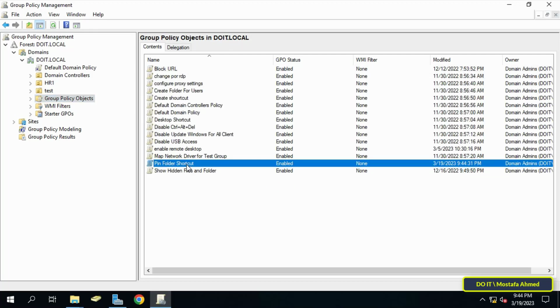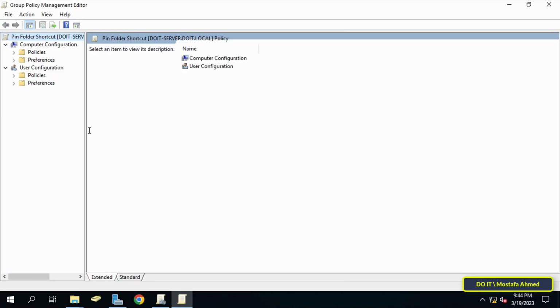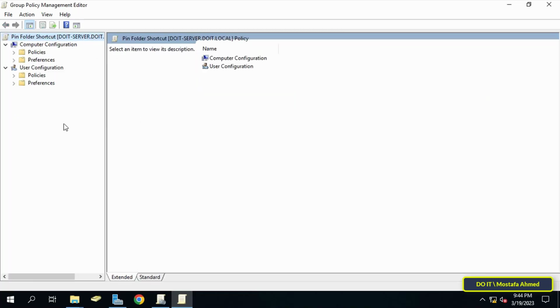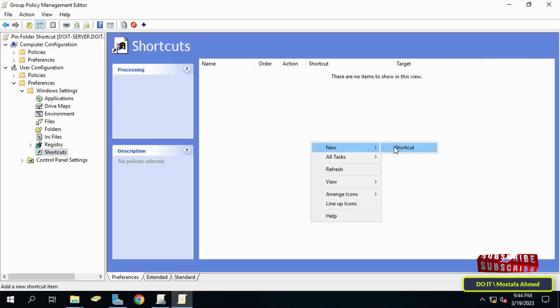Next step, right-click on the newly created group policy, and click on the Edit option. And after opening the Group Policy Management Editor window, move to the left, and expand User Configuration. Under User Configuration, expand Preferences, then Windows Settings, and then click Shortcuts. And right-click on the other side, and click New, then Shortcut.